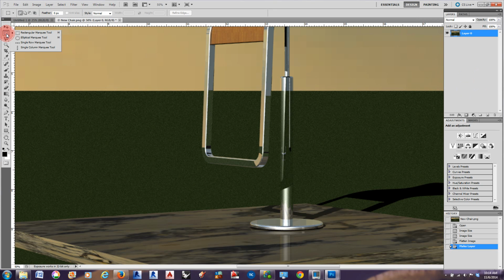The marquee tool allows you to select certain objects on whatever layer you have highlighted. This particular one just allows you to do rectangles, circles, and single row marquees. But this one right below it, if you hold down the left mouse button while hovering over it, you'll end up with some extra options here.